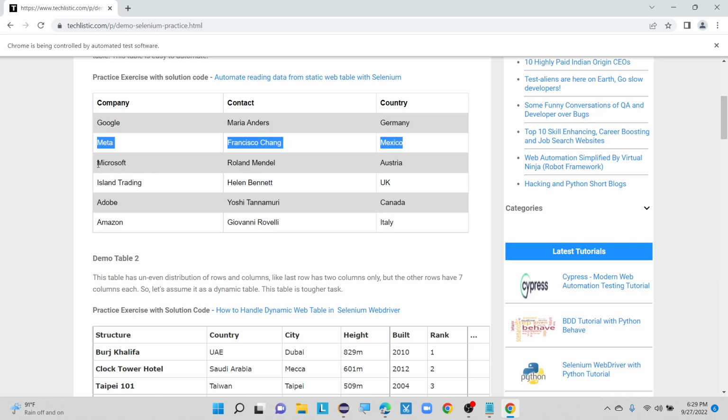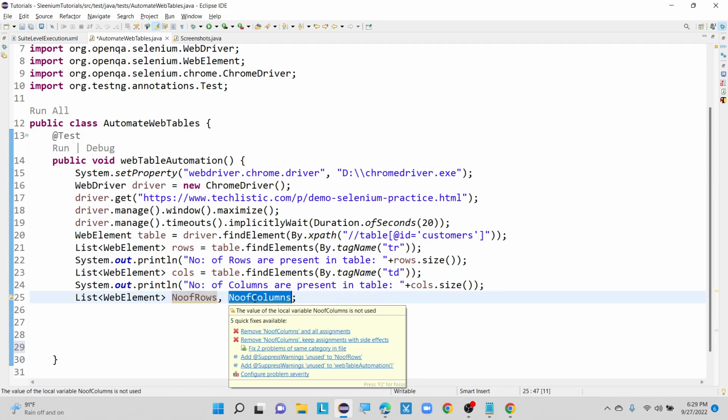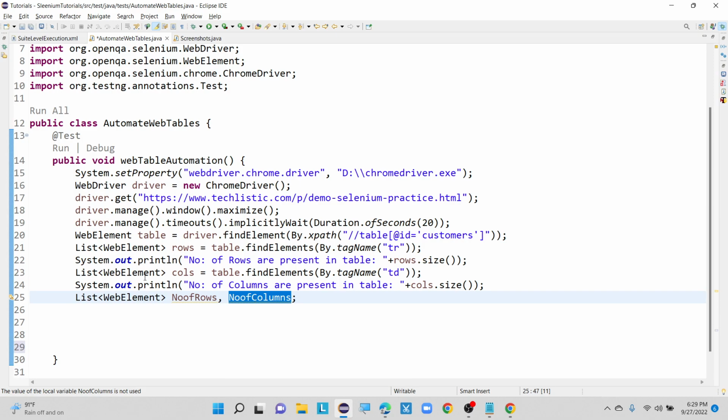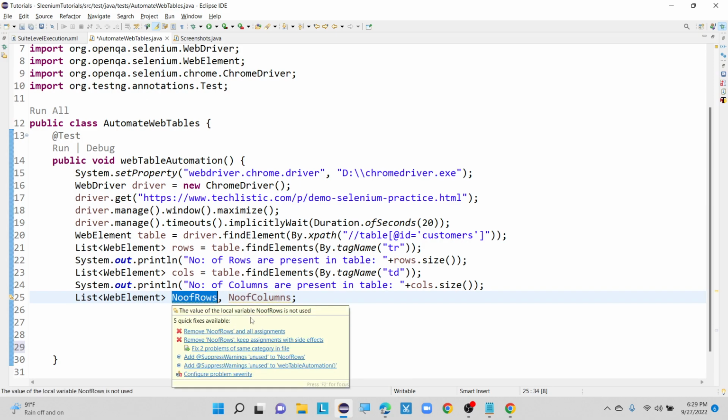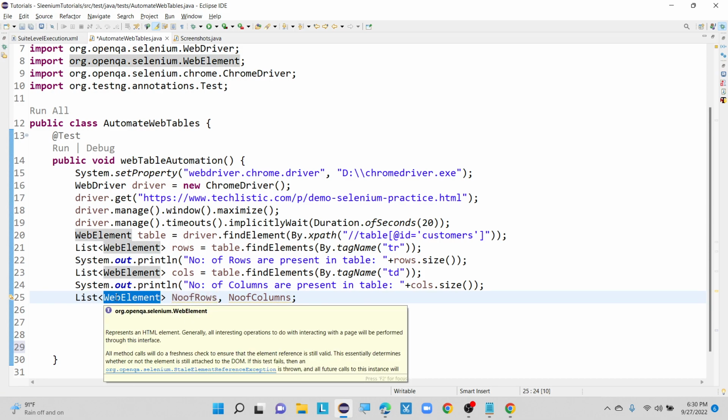After that, I am going to count how many columns are available in the third row. Likewise, for the entire table I need to count how many rows are available, and for each and every row how many columns are available. For that I am creating two lists of web elements, number of rows and number of columns. First, for number of rows, I am storing all the rows present inside the web table into one list.